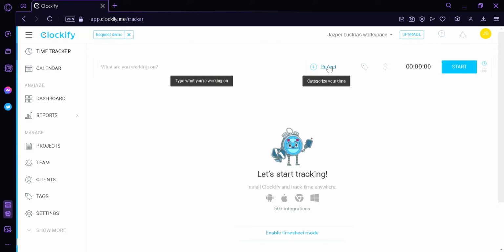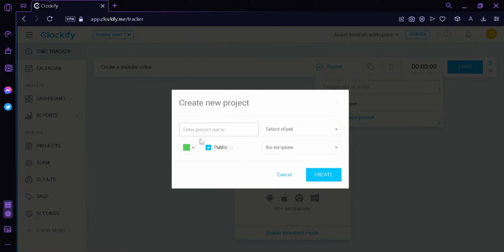And by clicking this plus project over here, we could categorize our time. For example, I'm going to type in create a YouTube video, just like that. And we could add it to a project. If we have no project or client, we could simply click on this, and then we would be able to create a project. For the project name, we're simply going to add YouTube projects, just like that. And we could change the color to any color that we want on this color palette. We're going to use red because YouTube is color red.